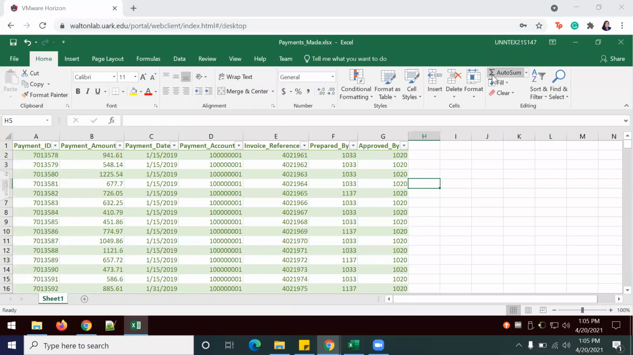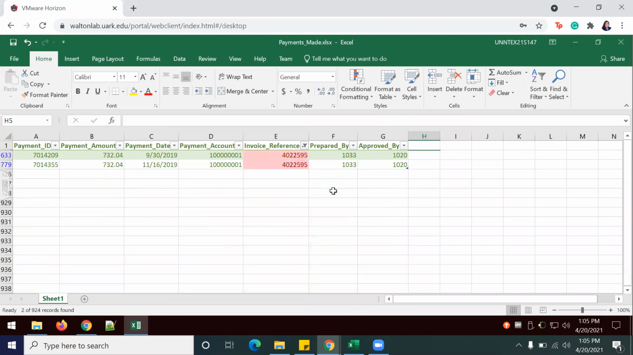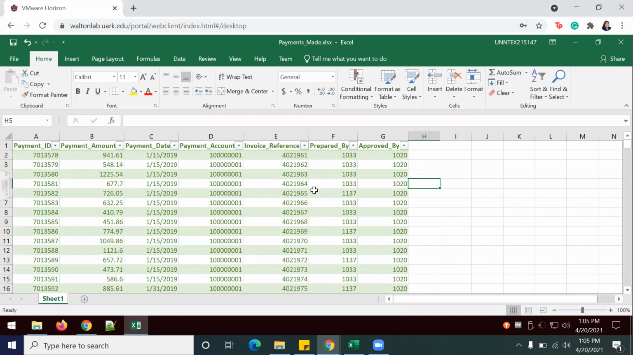So moving on, I'm going to click the drop down next to invoice reference right here. So click on filter by color, and I'm going to select this one since it's the one that we used in step 4. And now we can see the duplicate values that exist in the invoice reference. So now I'm going to go ahead and remove that filter. There we go. I've removed the filter, and we're going to do the same thing for payment amounts.